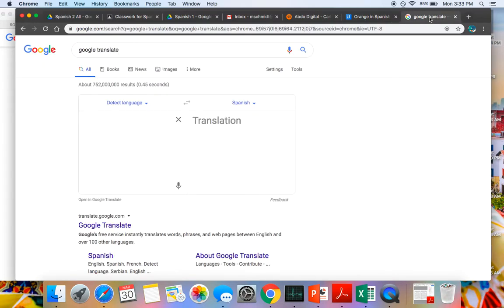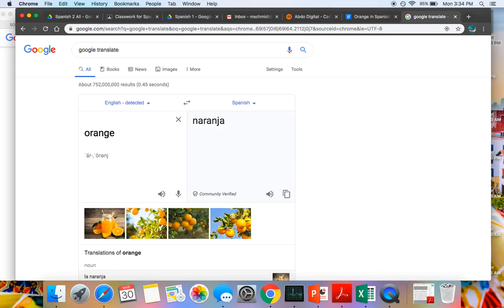Versus if you were using Google Translate, you typed in orange, it comes up with one word, naranja, which maybe that's what you're trying to say, but maybe it's not exactly what you're trying to say, because naranja means the fruit orange most of the time, and we are trying to say the color orange.